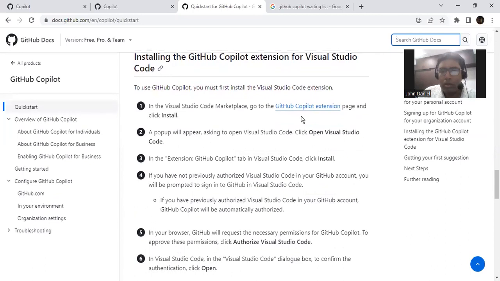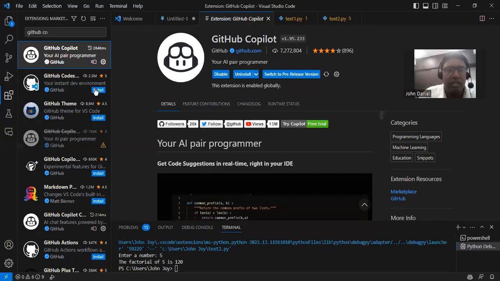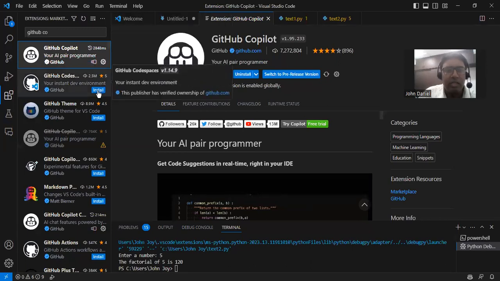That's what they're telling in the Visual Studio Marketplace: go to GitHub Copilot Visual Studio, install, and then a pop-up will appear. Click to open Visual Studio Code and then install. This is the place of install. For example, since I have already installed it, it's not visible. Otherwise, you will see install over here. You need to press that, and it will start installing.